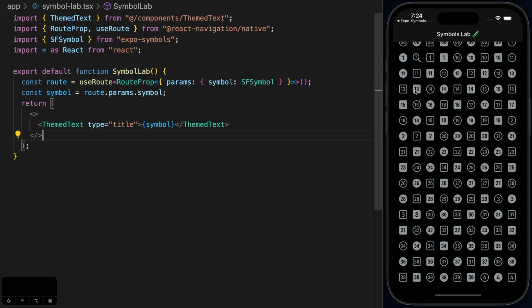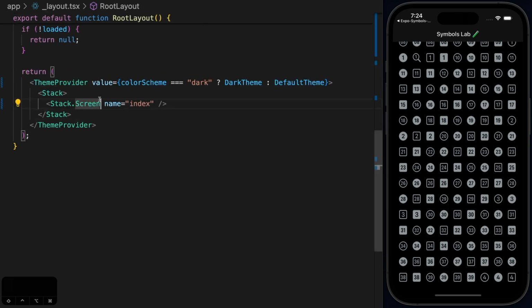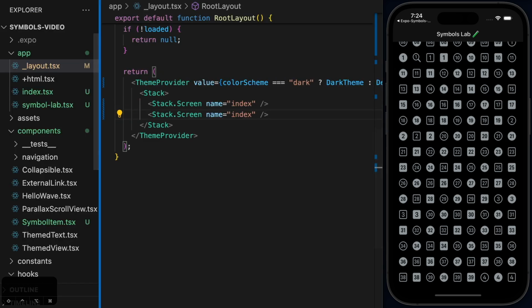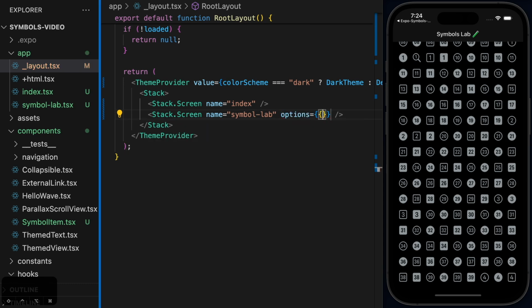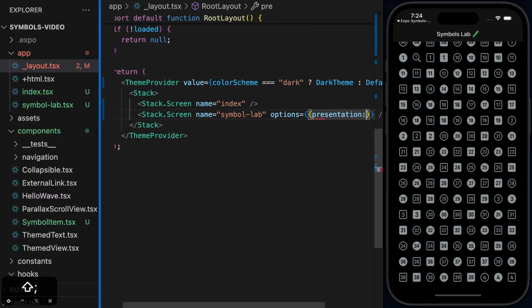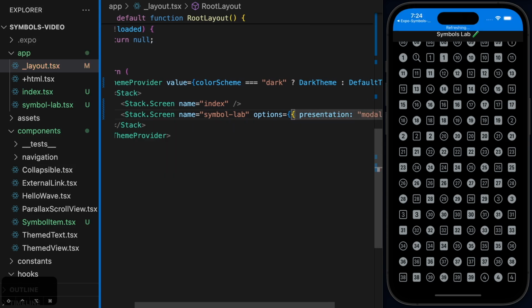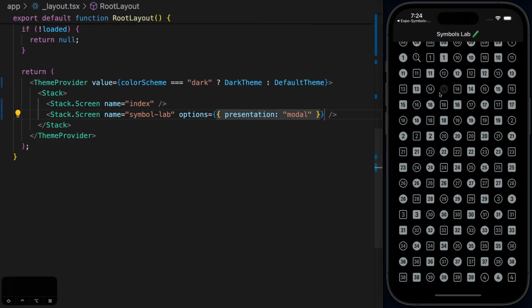But to change the presentation, we need to go back to the layout and actually add a new screen to this stack. The name of this screen is going to be symbol lab, right? And here we can change the options. So one of the options is the presentation, and I want this as modal. Okay, let's navigate again. And as you can see, this is working just fine.